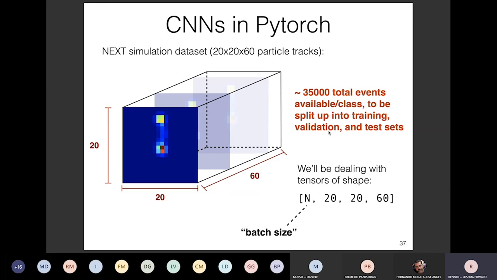And so they contain energy information, and that will show us the pattern of energy deposition, the track. What we're seeing here is actually a sum over the Z dimension. But in the activity, we're going to have a 3D matrix, 20 by 20 by 60. So we'll be looking at these tensors of shape N by 20 by 20 by 60, where N is going to be our batch size.